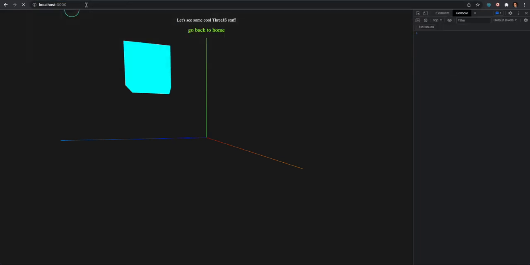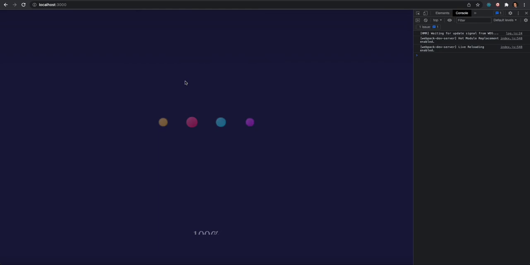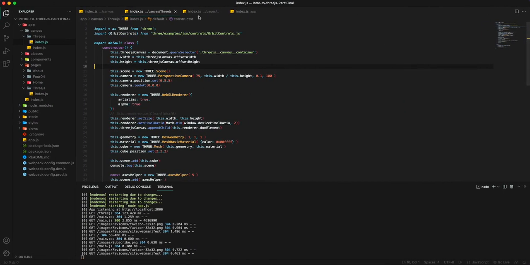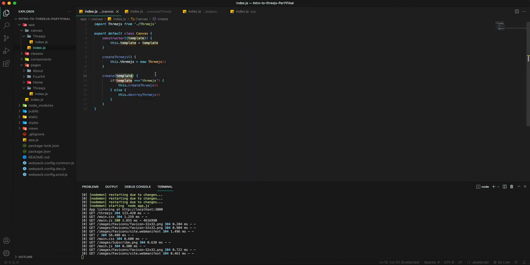If we go directly to Three.js, let's see if we go to our home page, and then we still get an error here. It says destroyThreeJS is not a function. So why we see that is because in our canvas here, the template is not Three.js. Template is home there, so it's trying to destroy Three.js. And if we want to do that, we need to define this destroyThreeJS also.